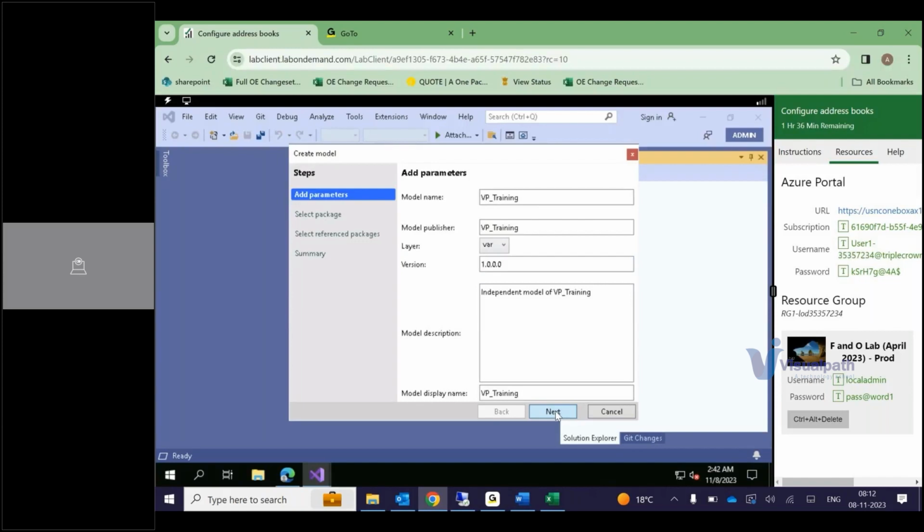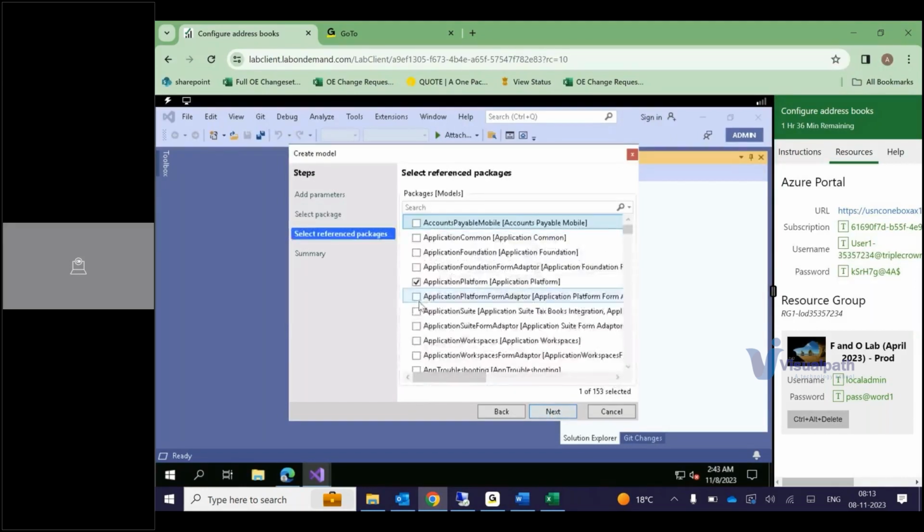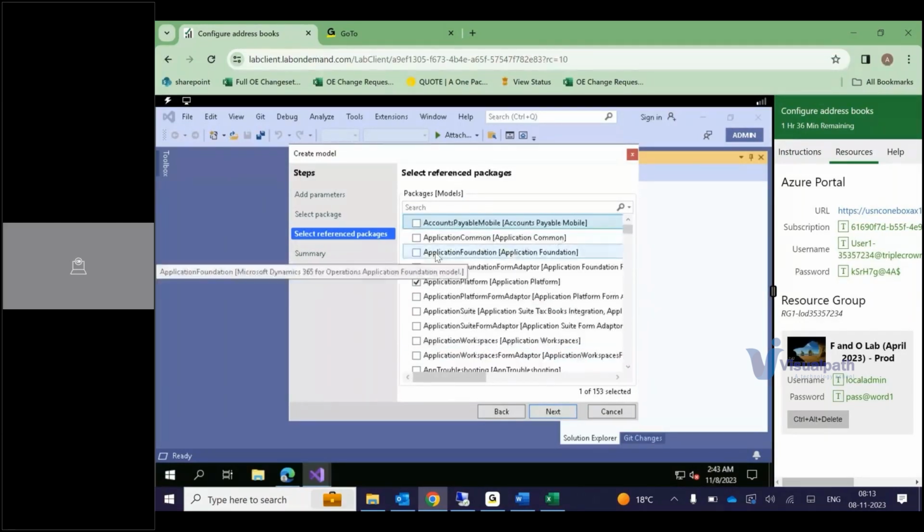Now click next. As I told you yesterday, always, when you are in the starting phase, select create new package. Later on, you will understand the usage of the existing package. As of now, you can choose create new package, then click next. Now you can see there are models available, and these are all standard models. Now the question is which one you need to enable and which one you need to disable. This is the place where we choose the model.